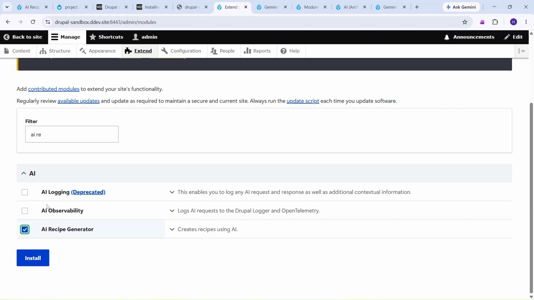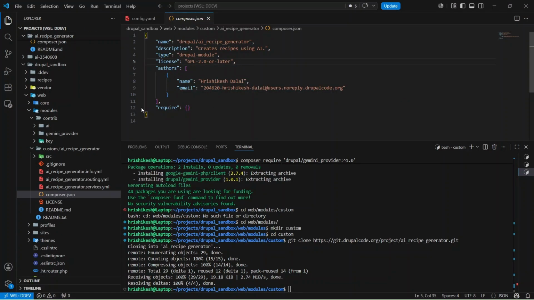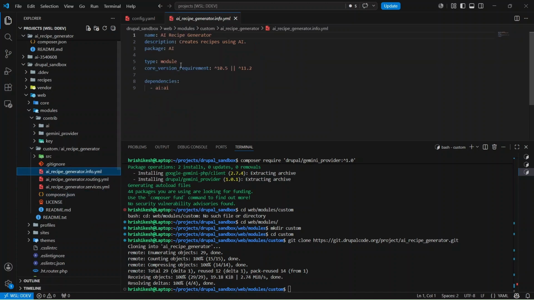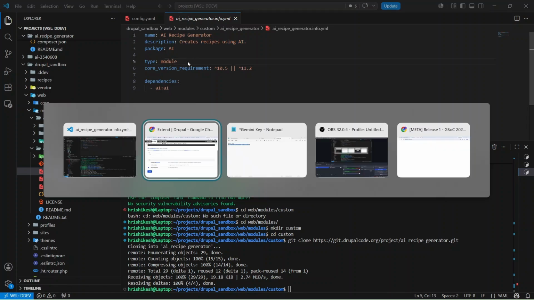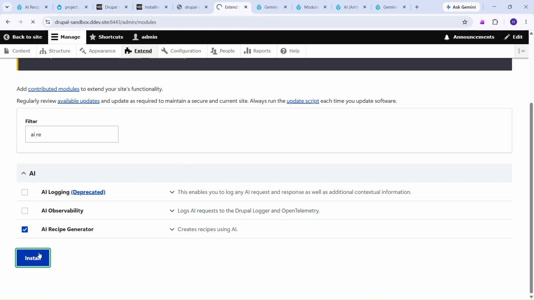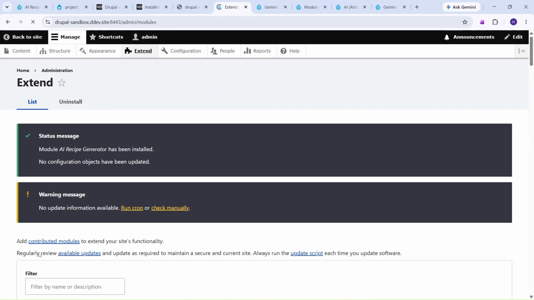Since it is an AI module, we have mentioned it in our composer.json. We need info at that level. Since the package is AI, it comes under AI. It is a module, and AI recipe generator creates recipes using AI. The description actually comes from here, not from the composer.json. Now let's just say install. So install. Yay! We had no errors and we installed.